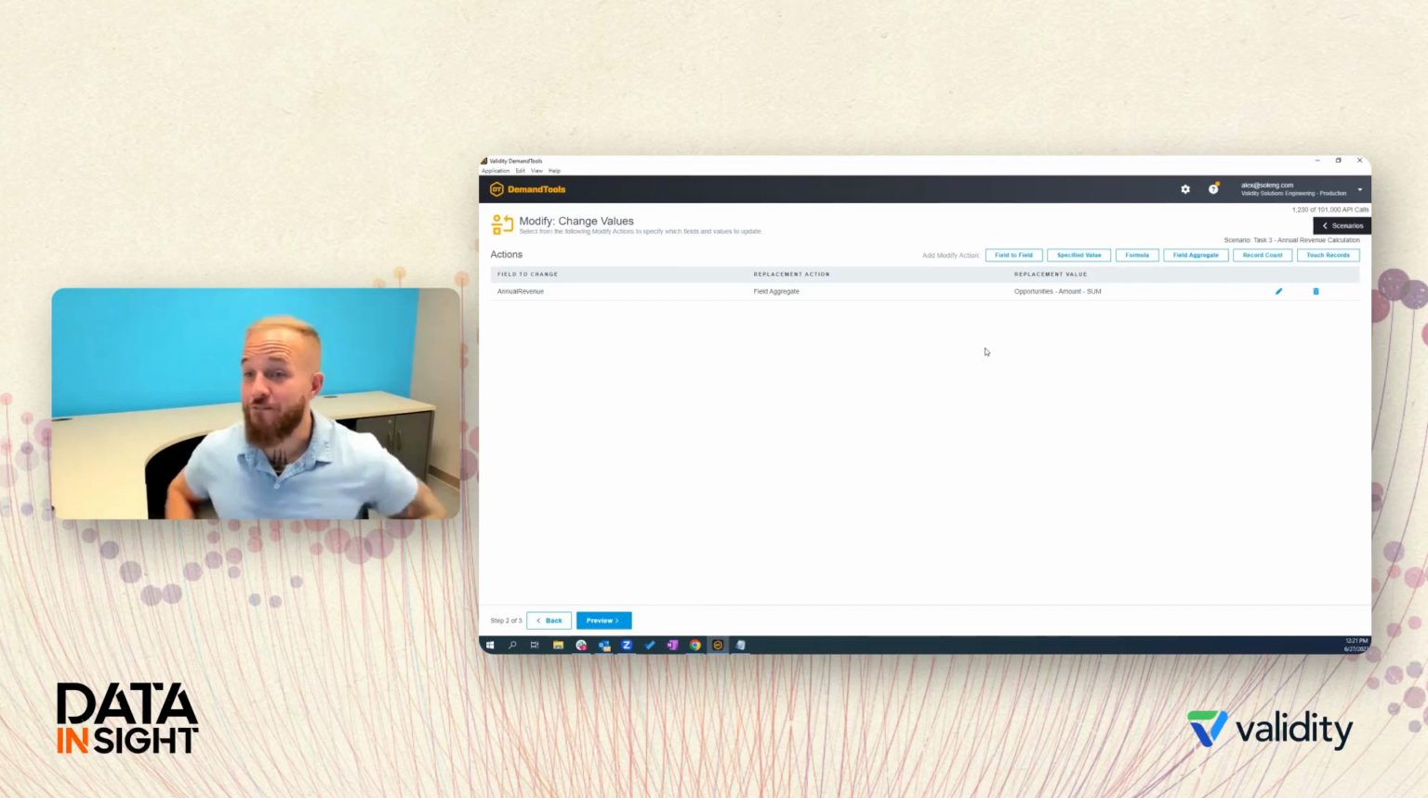What we're going to do is one of my favorite functions of Modify. I think of this as really the best way to empower yourself with data points, our field aggregate action. What we're going to do is roll up a value in a child object to the parent object so we can use it for better analytics and reporting. In this case, we're taking the account annual revenue field, and we're going to populate it with opportunity data, specifically the amount field from the opportunity, and we're going to sum it up.